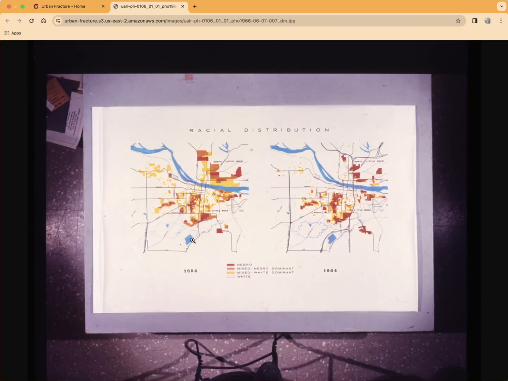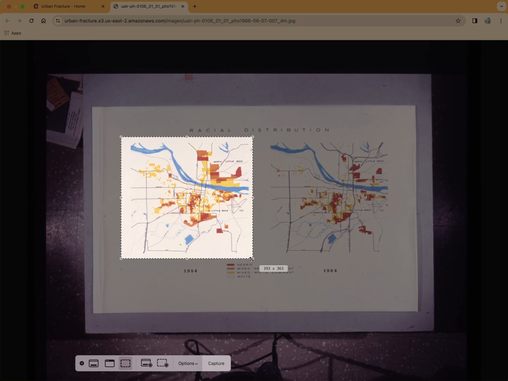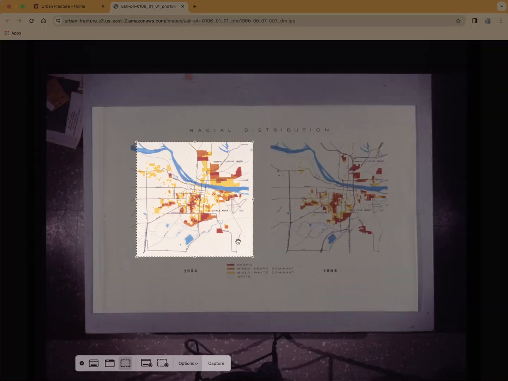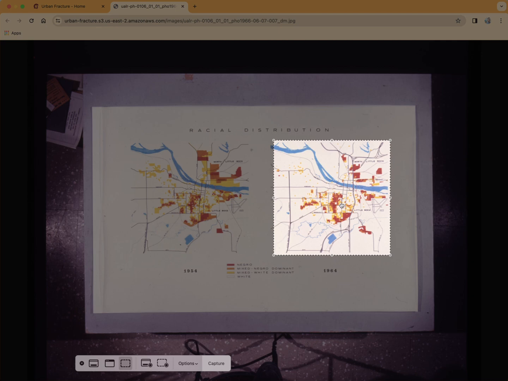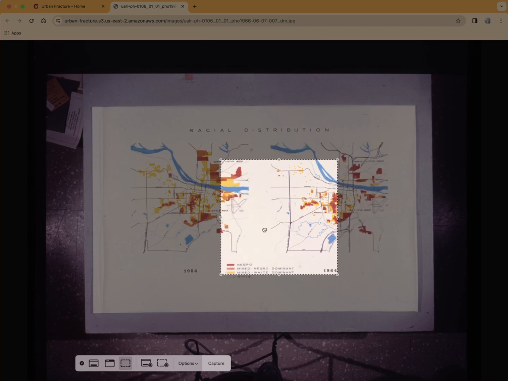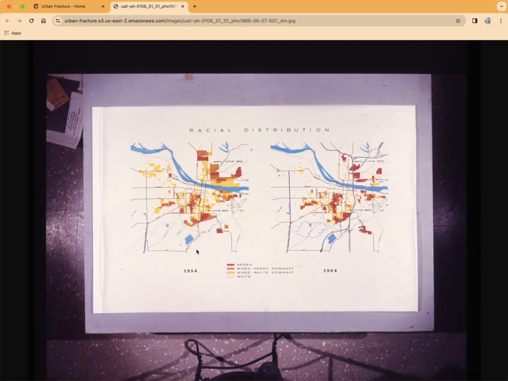I'm going to take 3 separate screen captures. They'll all get deposited on my desktop automatically. One capture is going to be of the 1954 side. One will be of the 1964 side. And one will be of the legend. We can crop the images closely to remove as much of the outer white space as possible.